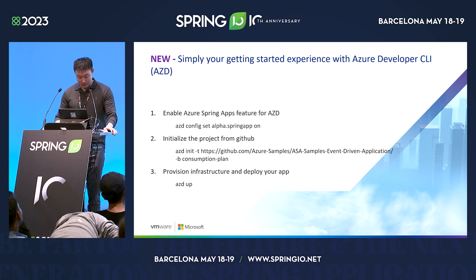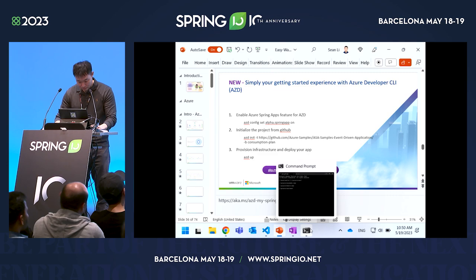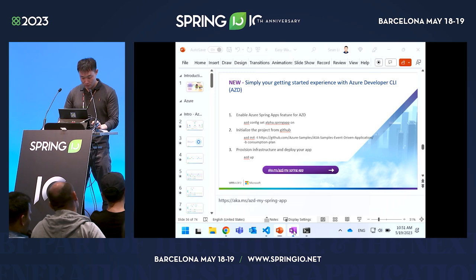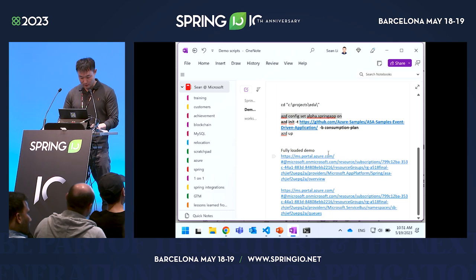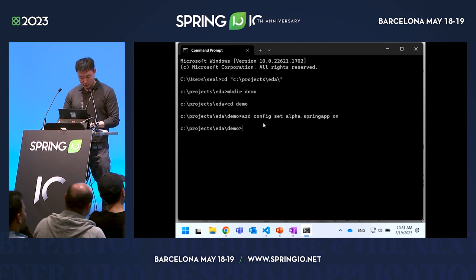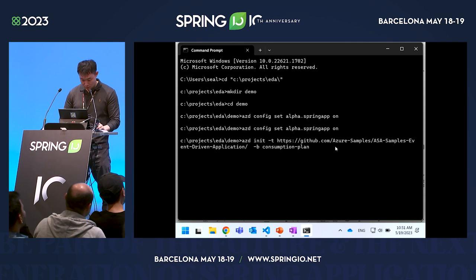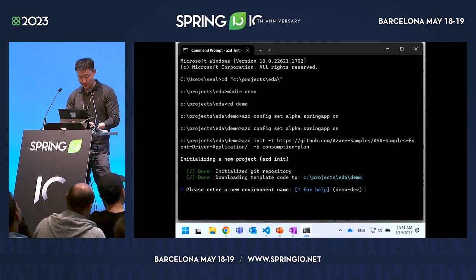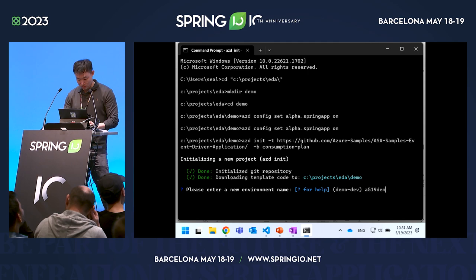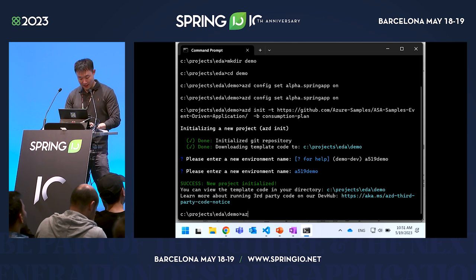So to demonstrate that, I am going to show you that on my IDE. Copy and paste this here. I've already got a folder prepared. And then the second step is I am going to init the project. See, now it's downloading the entire repo from the GitHub repository, and it's asking me to create a name for the environment. So I'm going to just say this is going to be my demo 519 demo. Let me run the last command, azd up, and explain the previous step.